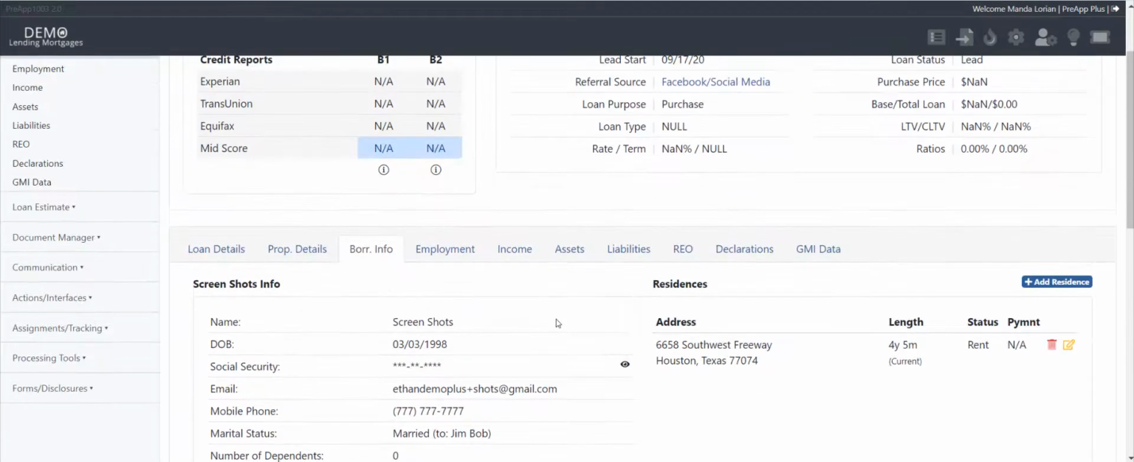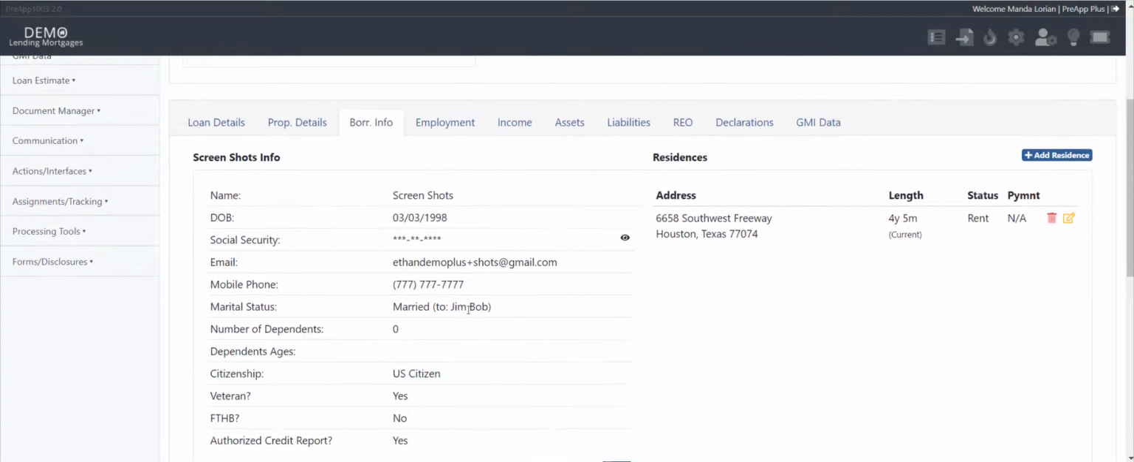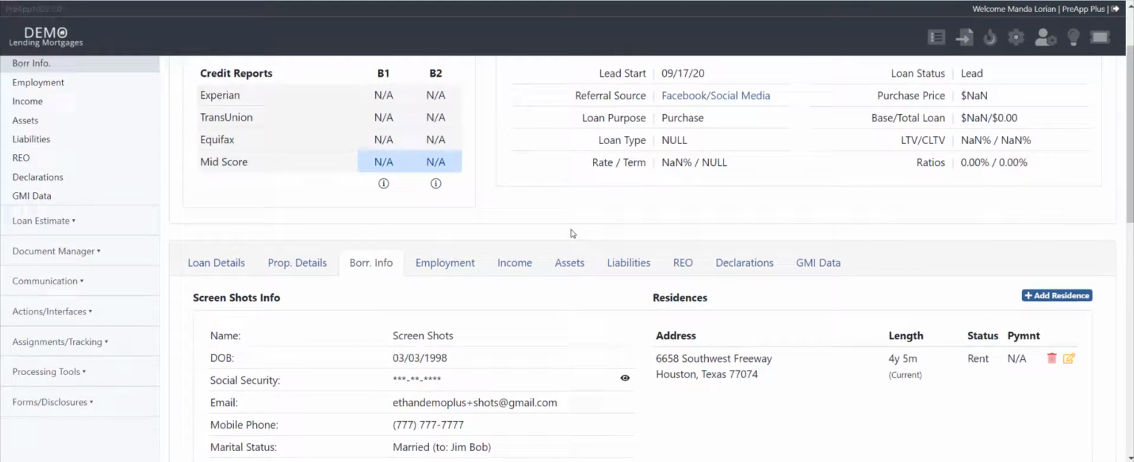Also, if you're exporting the Fannie Mae file or importing it into another LOS, sometimes if you don't identify them as being married to each other, it can create 2 different applications on one loan number. So you just want to make sure you check that.